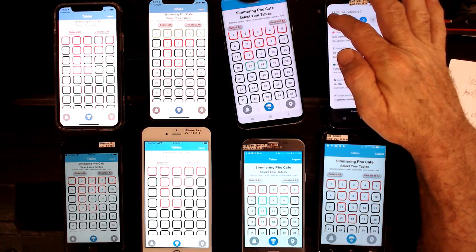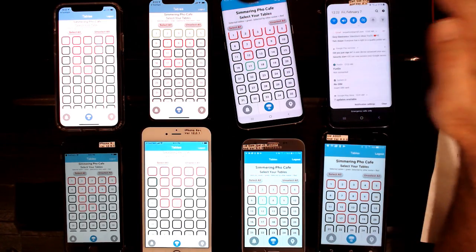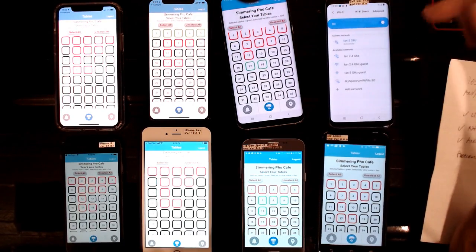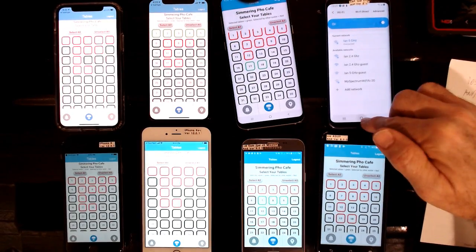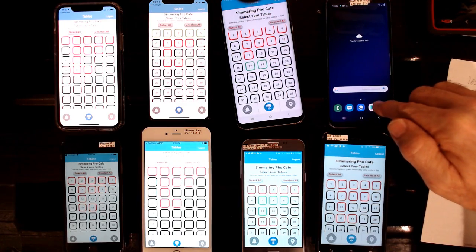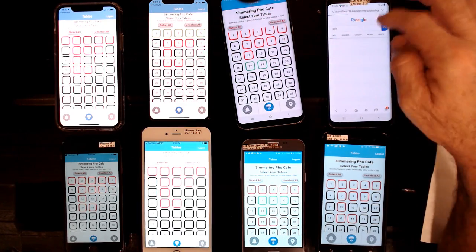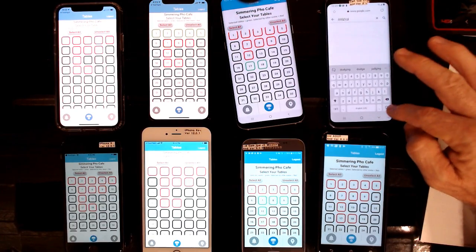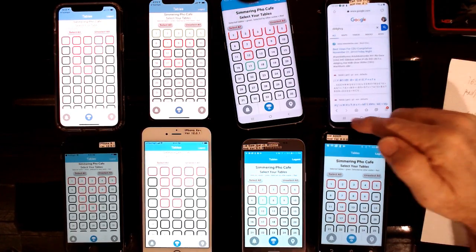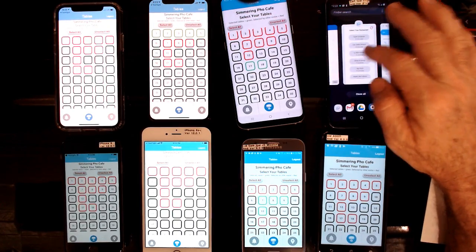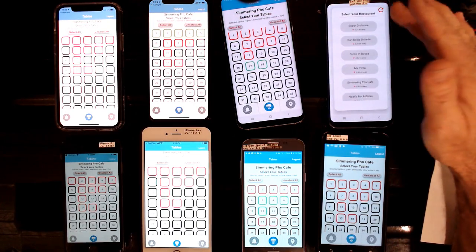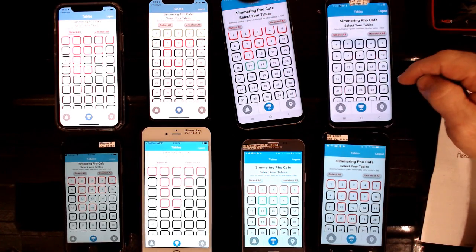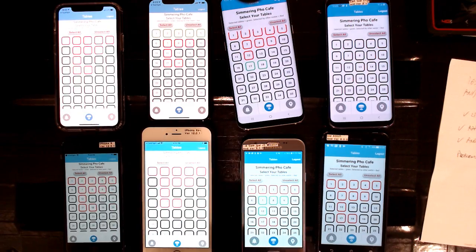Is it having Wi-Fi connection problems? Nope, 5 gigahertz connected. Let's try the internet. Fast. Okay. Back to the app. Simmering Pho shows nothing. But Simmering Pho, Simmering Pho, Simmering Pho, all the other ones.